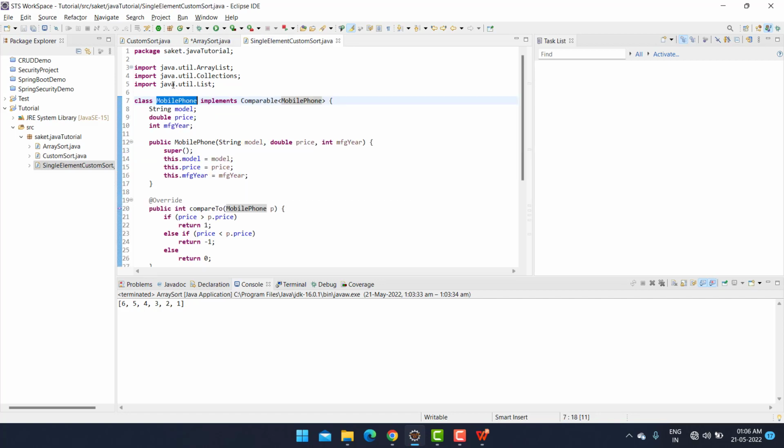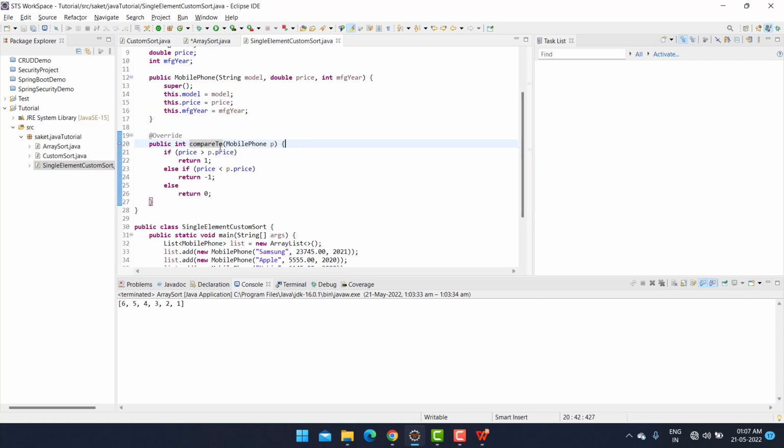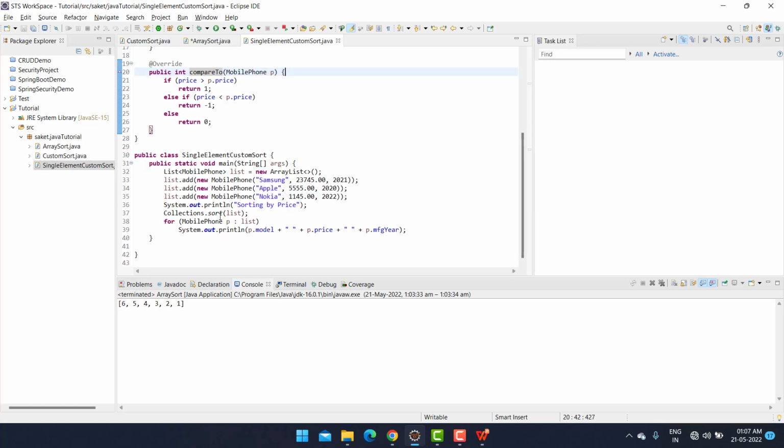But what if we want to sort some user defined classes, like in this case of MobilePhone? Here you can see that this MobilePhone has three data members: one is model of type String, another is price of type double, and third is manufacturing year of type int. If we want to sort this MobilePhone class as per its price in ascending order, then we will have to implement the Comparable interface first, and then override its compareTo method, and then we can call Collections.sort.